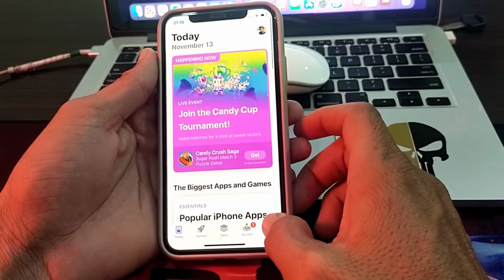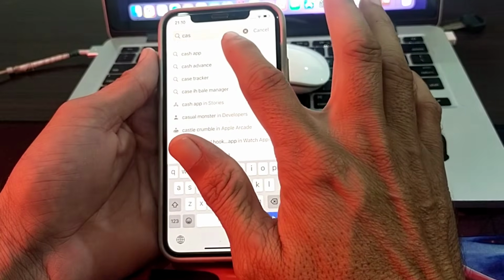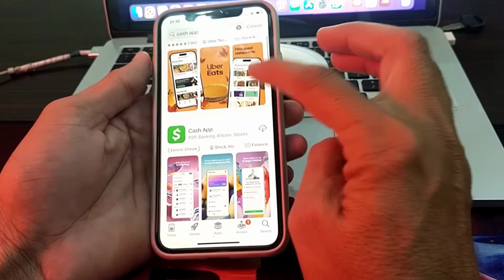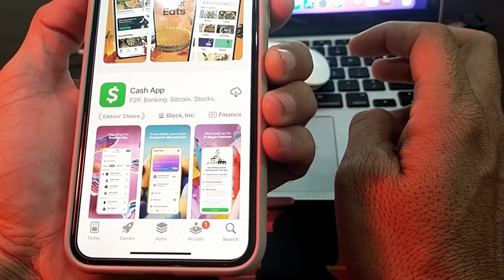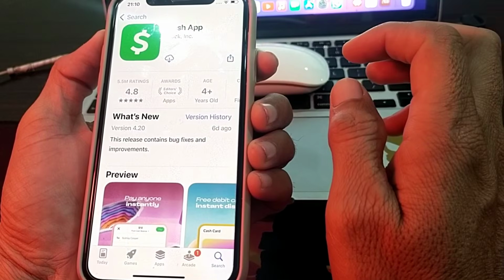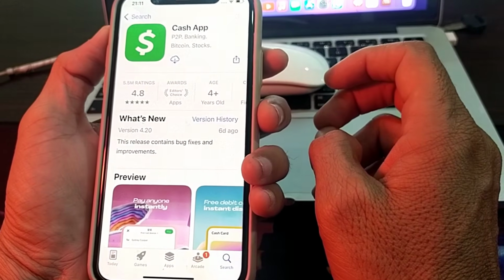Then in the search bar, you will have to search for Cash App. So you will have to just simply tap on this. Then here you can see that it is now showing Cash App in India. So after that, you can download and install Cash App in India through this way. So this is the way through which you can download and install Cash App in India.